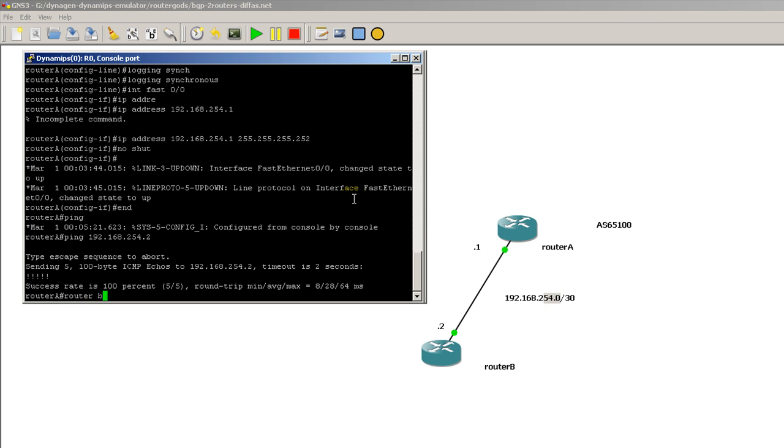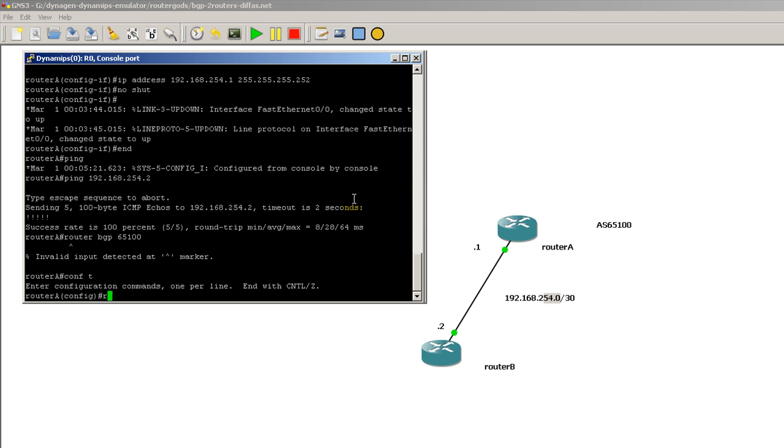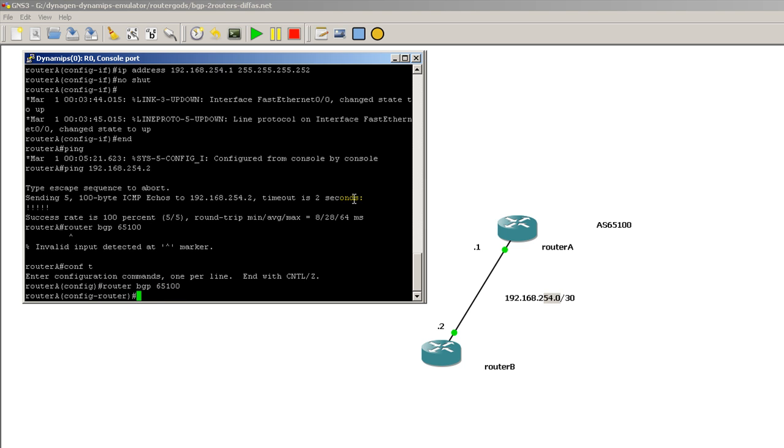Pretty easy. It's router BGP and then the autonomous system number, so 65100. Oh, probably should be in config T. Router BGP 65100. There we go. See that you're now in BGP config mode. You can see that by config-router.